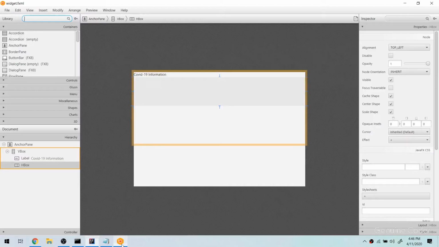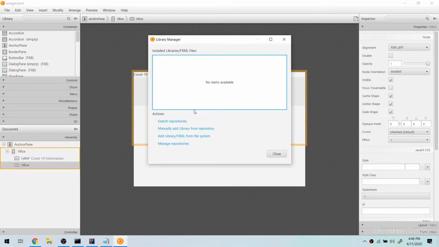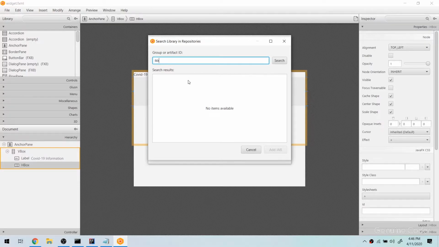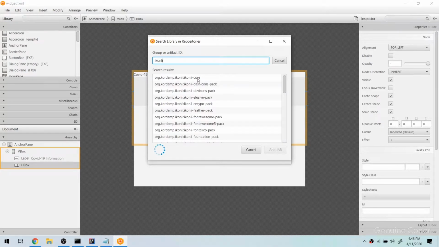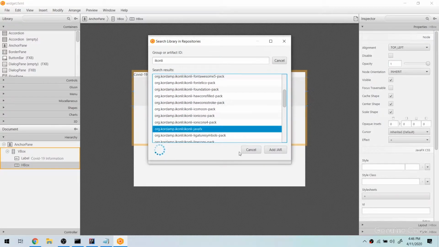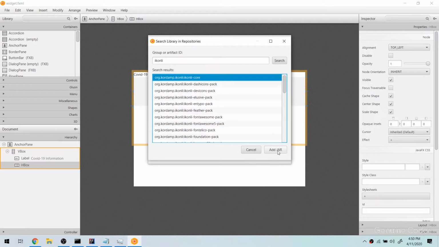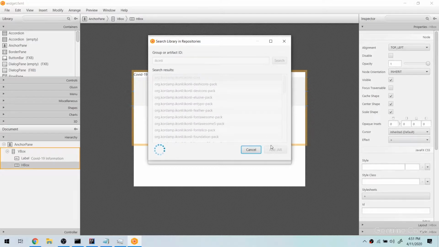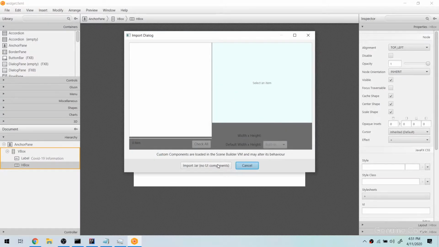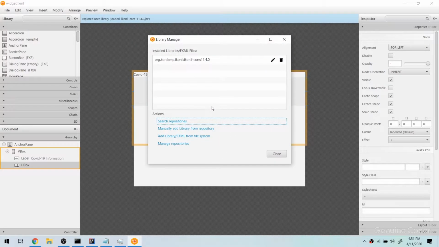And while it works there, let us come back to the FXML Scene Builder, and here we have to add the library again because these are two separate programs. So in order to add that library here, the best and easy option is to simply search here Ikonli. When you search for Ikonli, you can see there is Ikonli core, Ikonli JavaFX. So let us first add Ikonli core to the Scene Builder. So I have clicked on that one, and let us just import jar, no UI components.